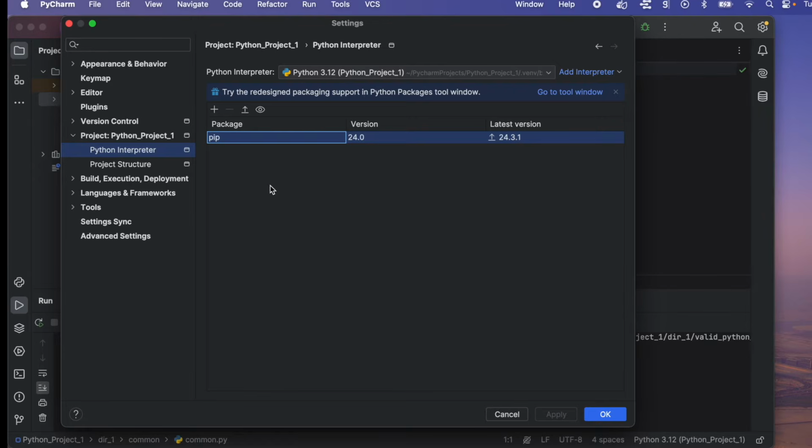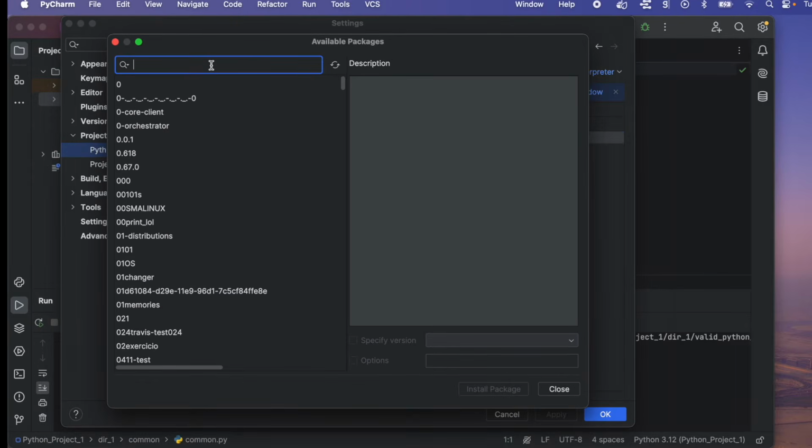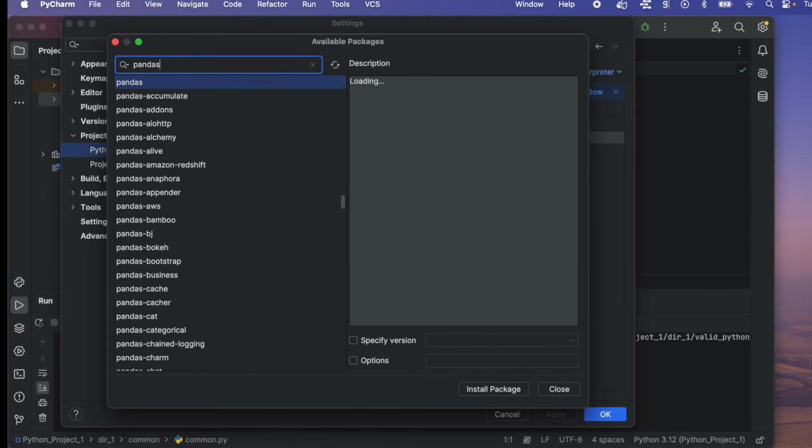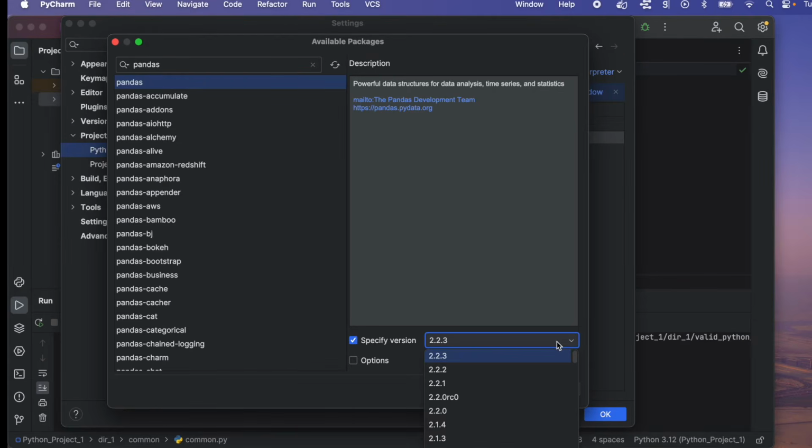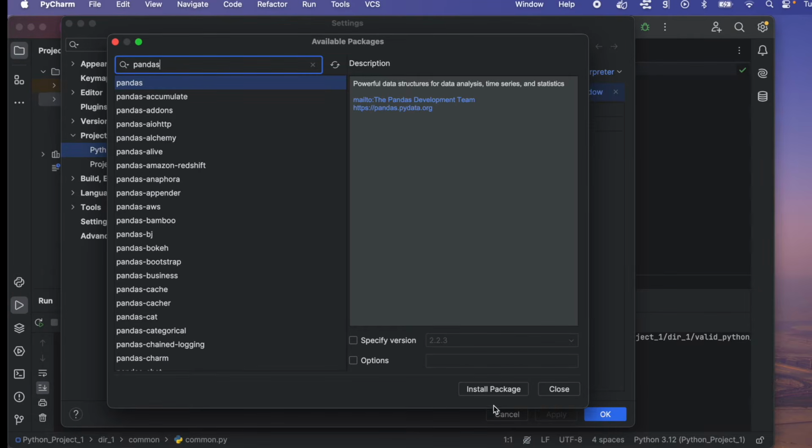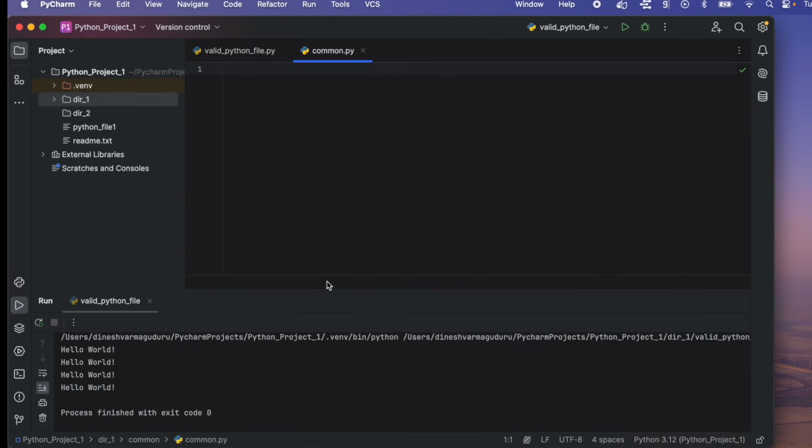But let's say that you want to import or use some external libraries for your project. This is where you can come and add some new modules. Let's say that I want to add the pandas module. I can come here, select pandas and click on install package. Or before that, you can also specify the version of pandas that you want to use. I'm not going to install this route. There is another simple way to install these packages in PyCharm. So I'll just close and click cancel.